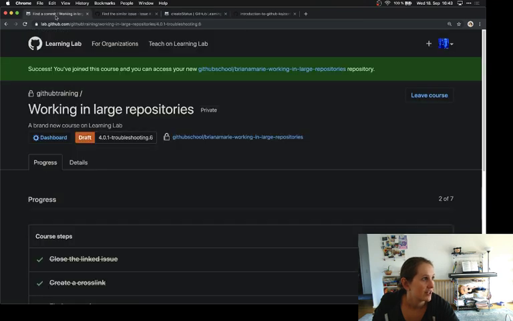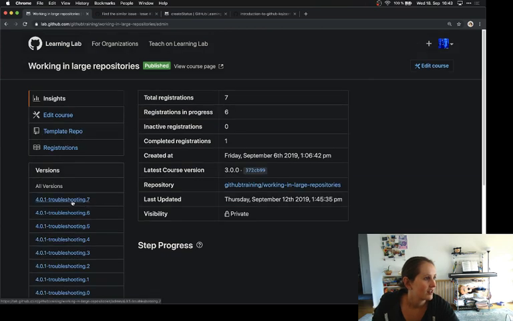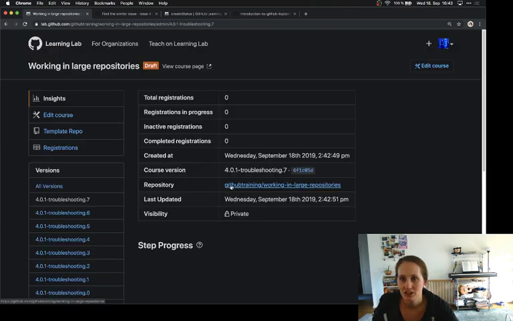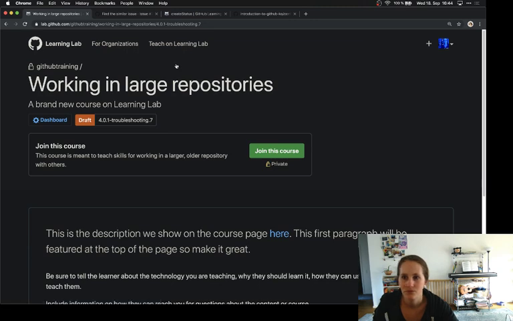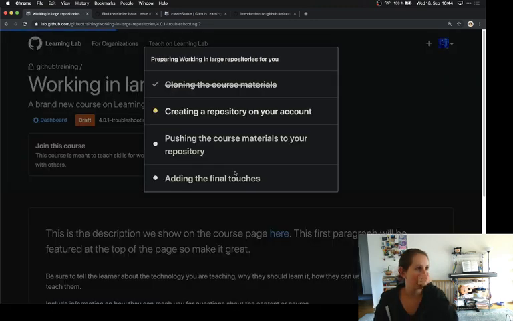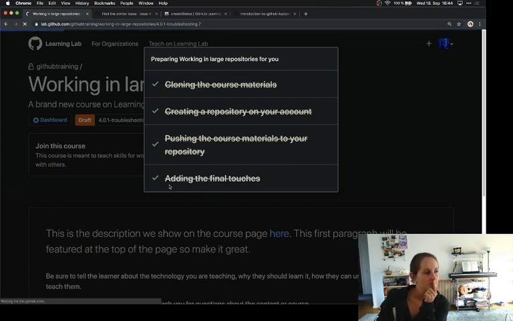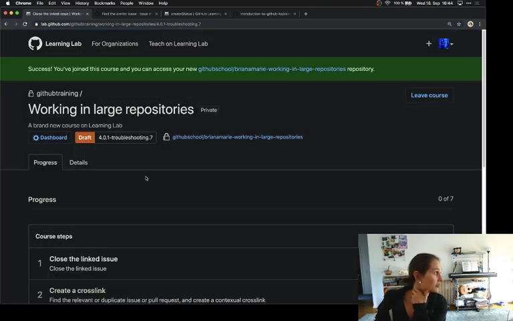Let's re-register. Okay, new version, and get course page. Join this course. Continue. Okay, I'm really hoping this works. If this works, then I need to write down the way that I just thought this through so that we can update the documentation and make it a little bit better, for future me and also future anyone else that might want to do this. Adding the final touches, which means opening those pull requests and stuff.